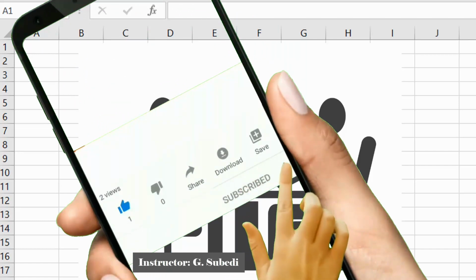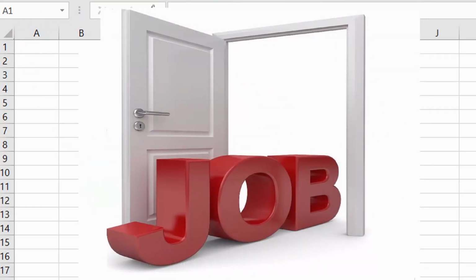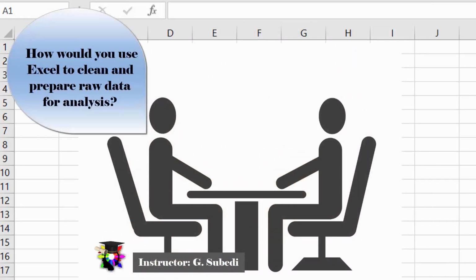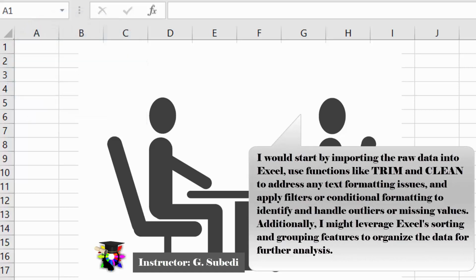Now let's get started with the technical interview questions that would land you that dream job in data analytics or data science. The first question, how would you use Excel to clean and prepare raw data for analysis? I would start by importing the raw data into Excel. Use functions like TRIM and CLEAN to address any text formatting issues and apply filters or conditional formatting to identify and handle outliers or missing values. Additionally, I might leverage Excel sorting and grouping features to organize the data for further analysis.